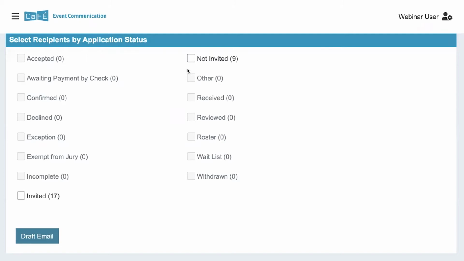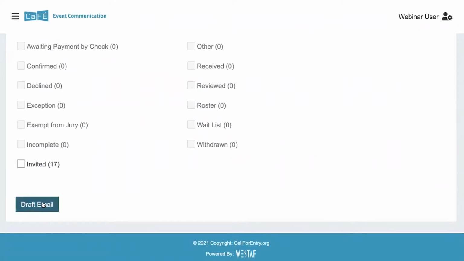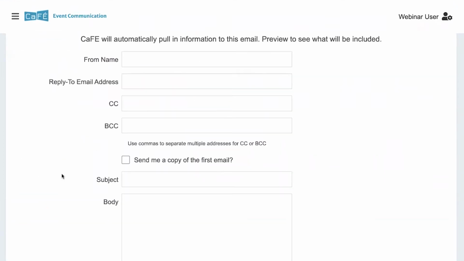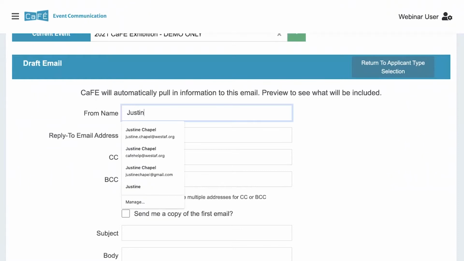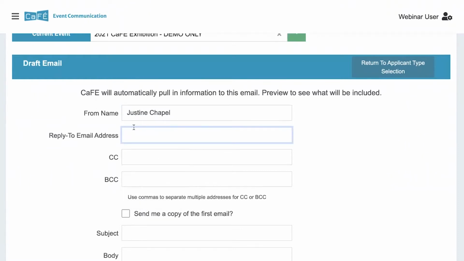To start, I'm just going to select the status I want to email first. Today I'm going to start off by emailing our not invited artists. So I'm going to check the box next to the status, and I'm going to click draft email. You'll see here that the email form will pop up, and you'll just want to enter your information. You'll want to include your name and a reply to email address. This will be the email address that when they respond to your email, it'll go to this email address rather than going to our unmonitored email system.